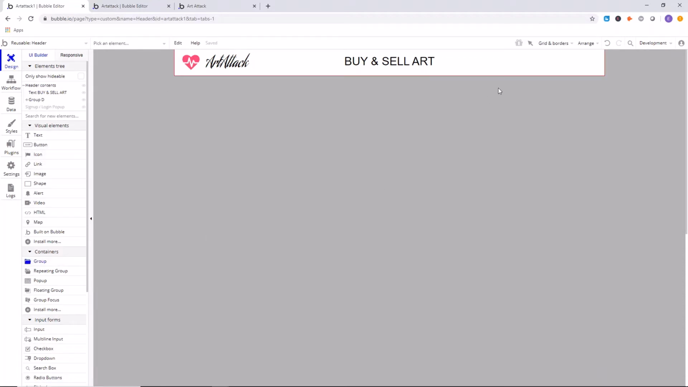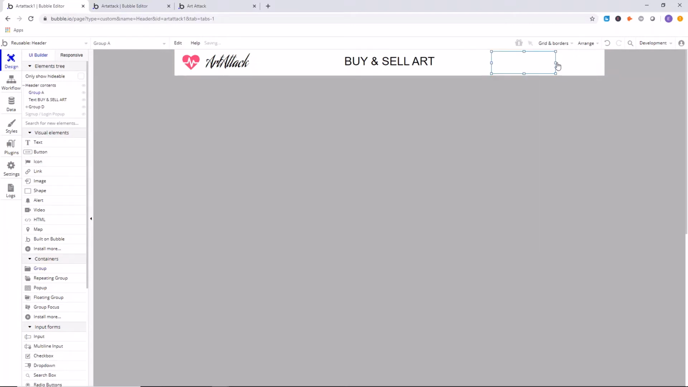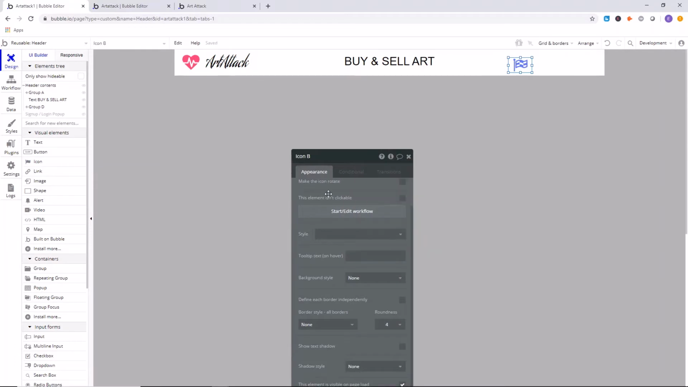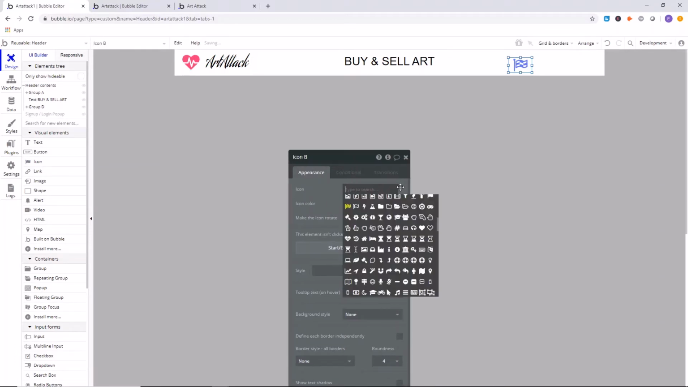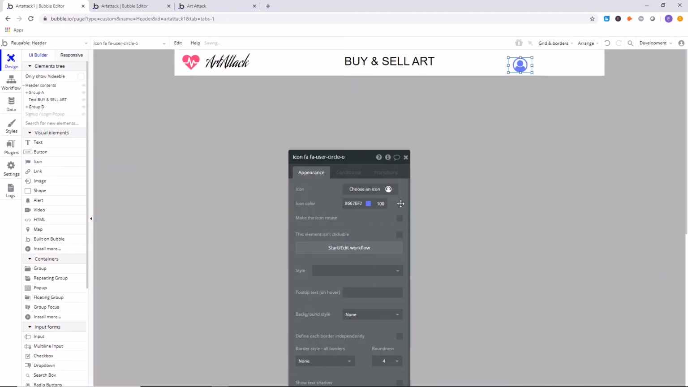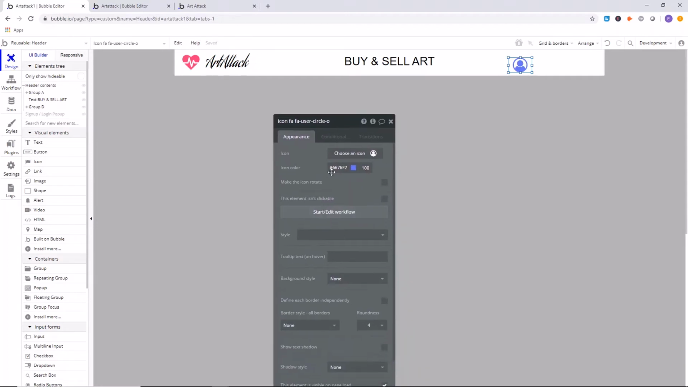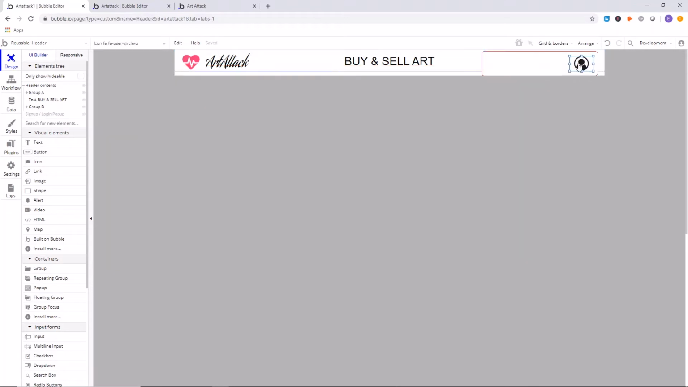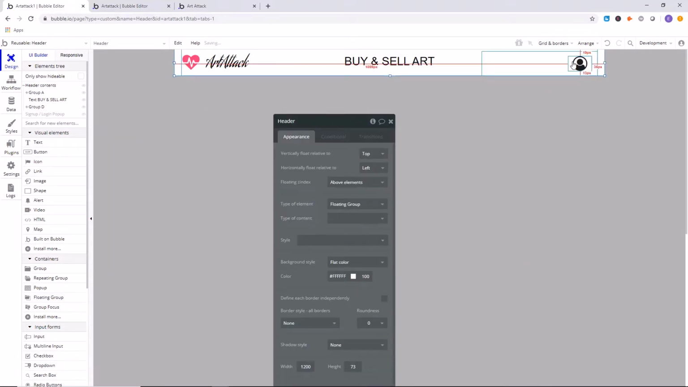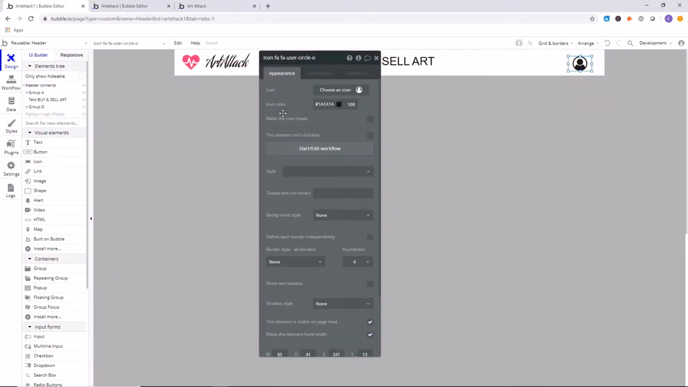Now let's create another group and drag it out on the page. This one's going to be aligned to the left side of the header. Drag it out a little bit. Another icon. Double click on the icon. We're going to look for user. Go with this, and change the color to basically black. Move this over a bit, so it's about right there. That's good.